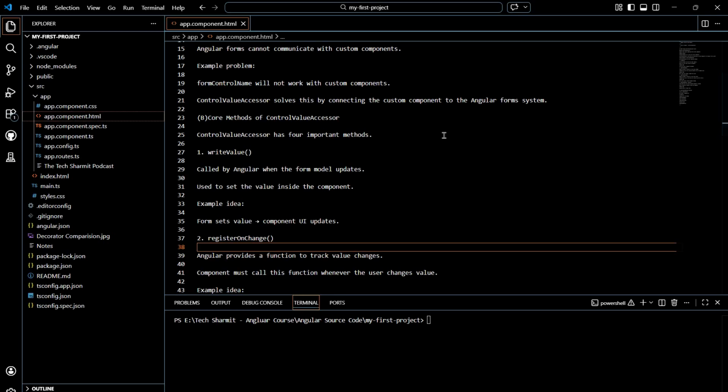The first one is the writeValue method for Control Value Accessor. It is called by Angular when the form model updates. Whenever the form model updates, it is called by Angular. It is mainly used to set the value inside the component. For example, the form sets the value and the component UI gets updated. Just look at the flow: the form sets the value and the component UI gets updated.